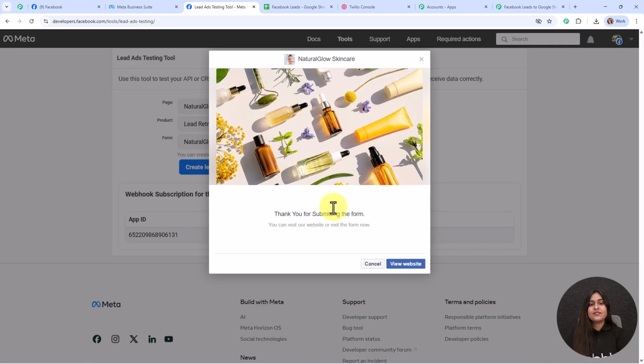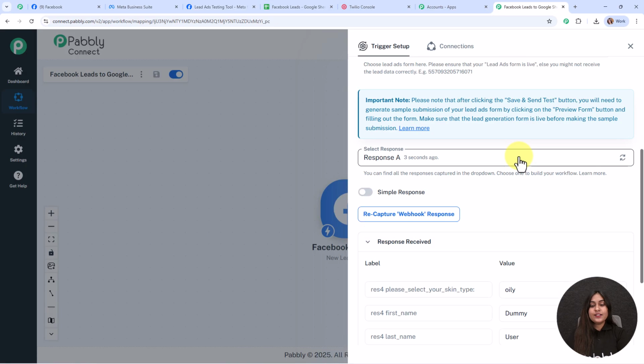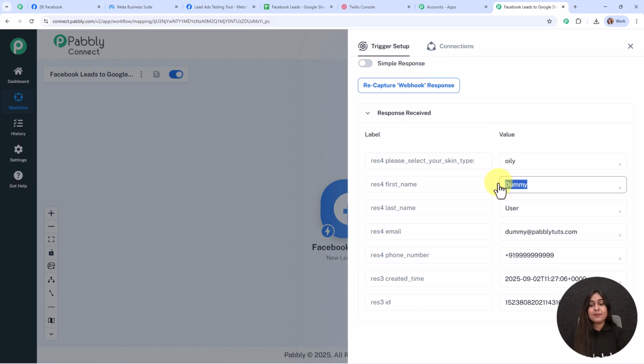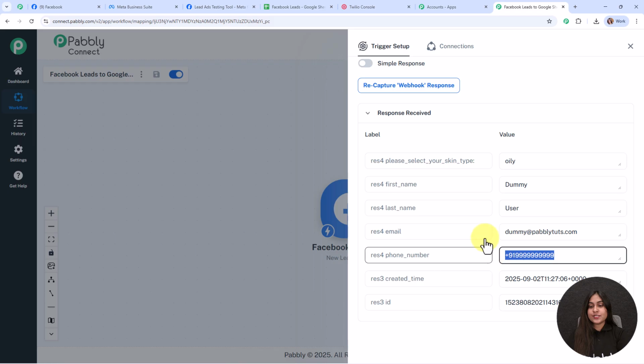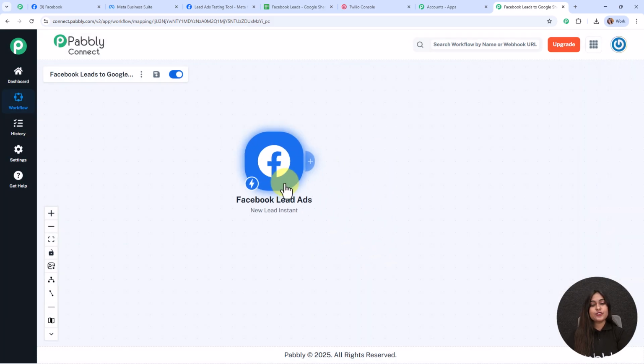And here you can see we have successfully generated a test lead in our Facebook lead ad. So let's go and check our Pabbly's workflow. And here you can see we have successfully received a response where we have received the skin type, first name, last name, email address, phone number, and some other details. So with this, we have successfully set up our trigger over here.